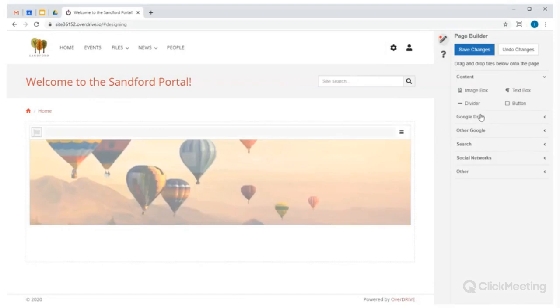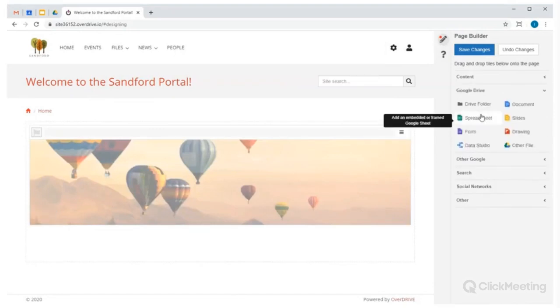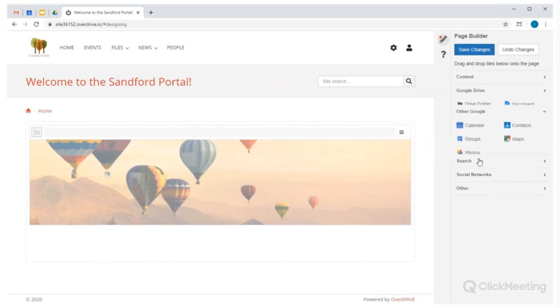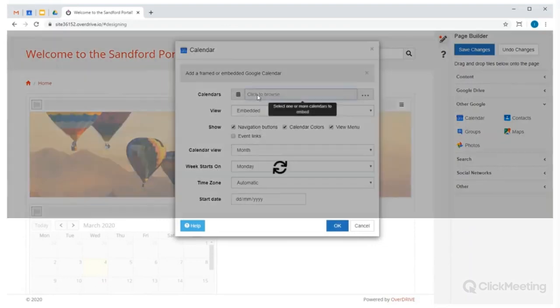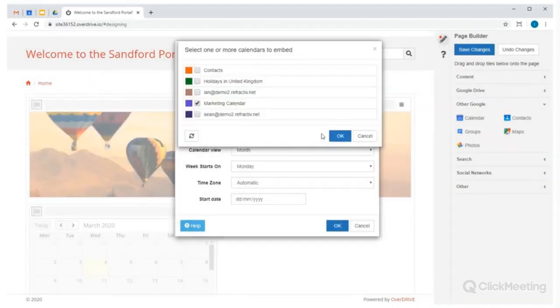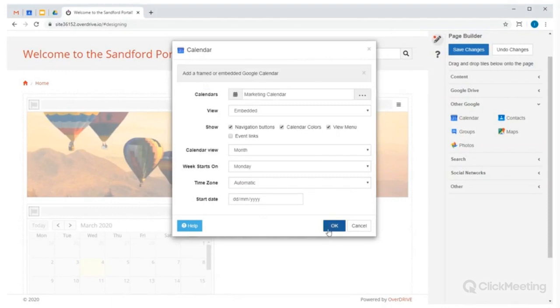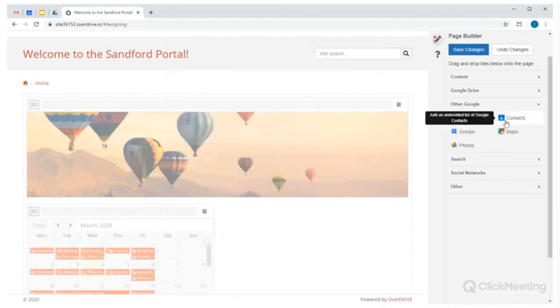Okay, now as I move down the other tile categories, from Google Drive, you'll see I can add folders and files from my Drive and shared drives, as well as content from other G Suite apps, including Calendar. And I'm just going to configure this to show my marketing calendar, which contains important dates my distributors need to know about, and contacts, maps, photos, and Google Groups.